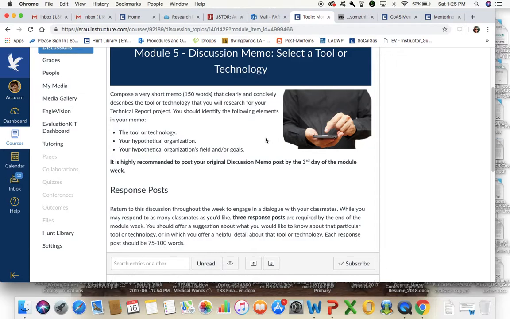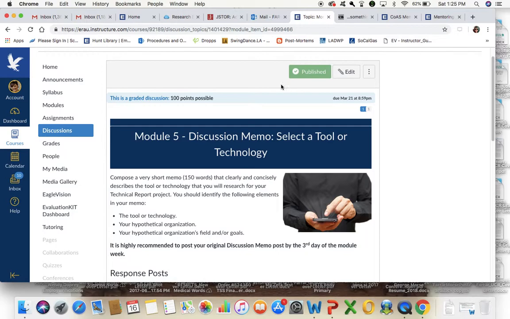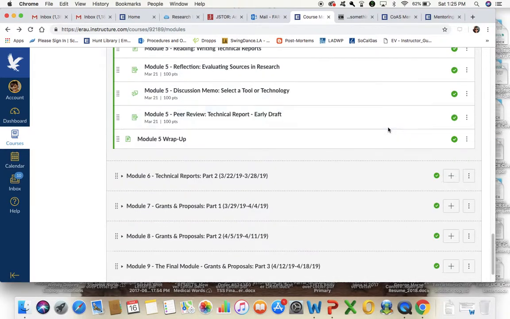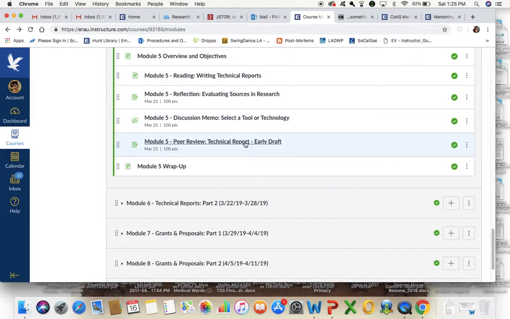And that's because that's where a lot of students fall short, or I've noticed they've fallen short when doing this assignment in the past. And that's a really important part of the technical report, because that's the part that will hold your thesis and the argument. So that's the discussion assignment. And then let's get into that tech report early draft assignment.